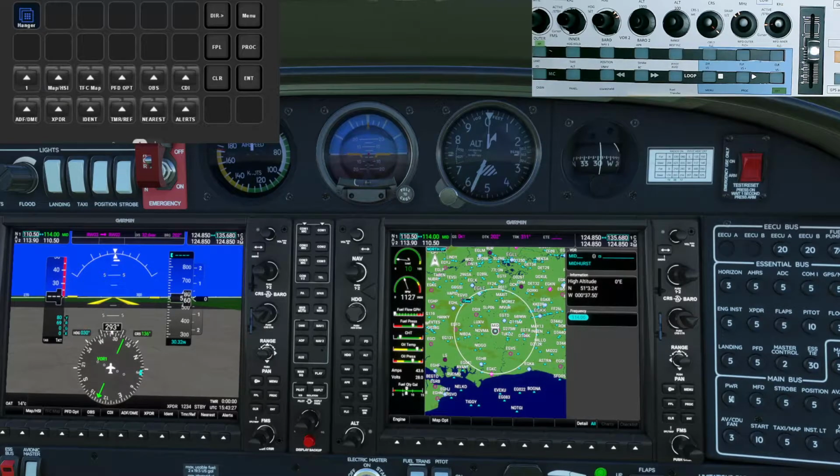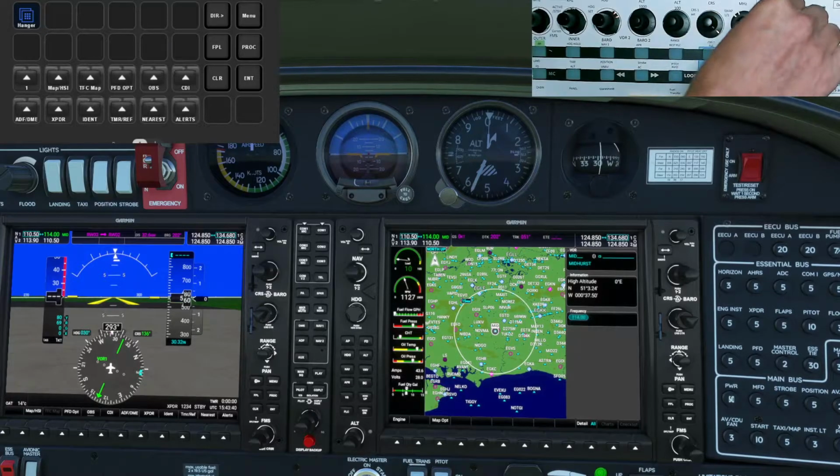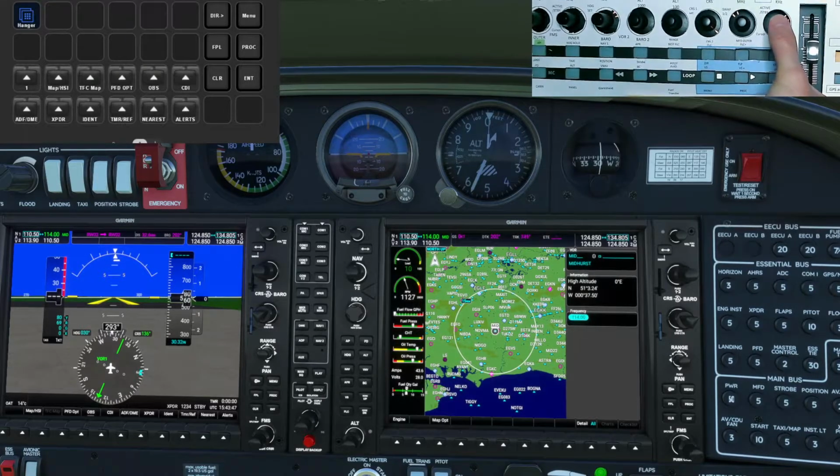Okay, let's tune to Biggin Ground now, which is 134.805. And we're going to file our flight plan.